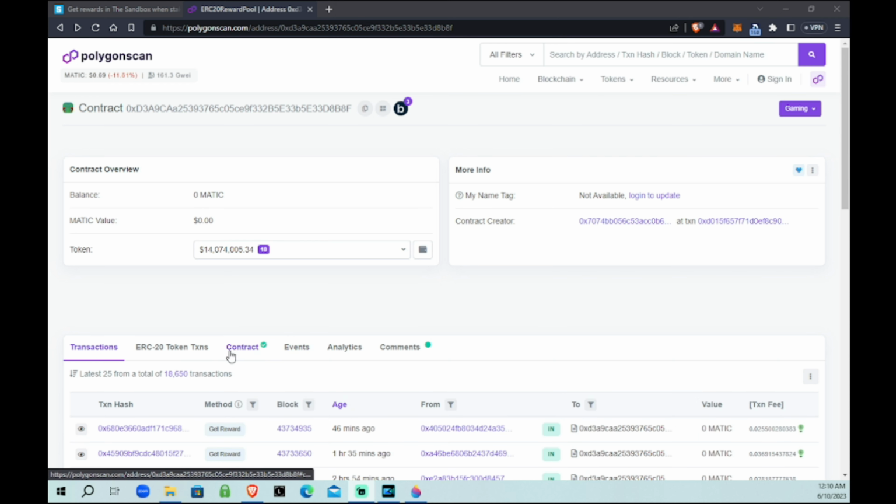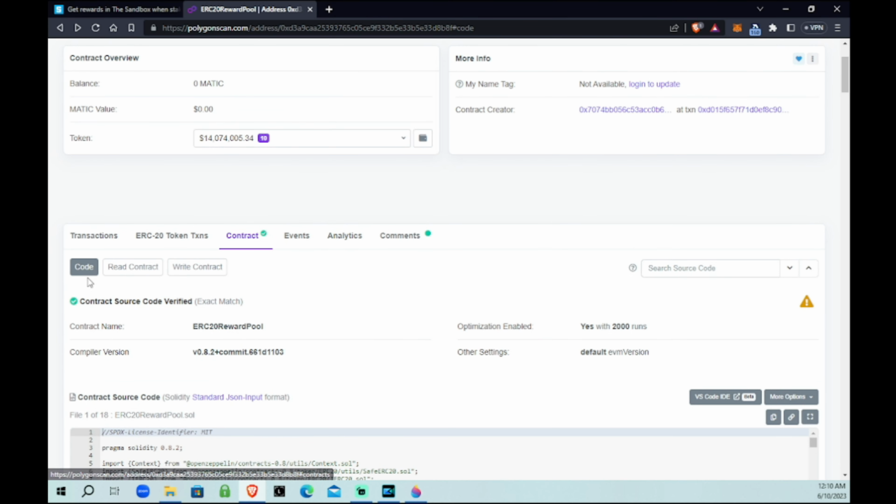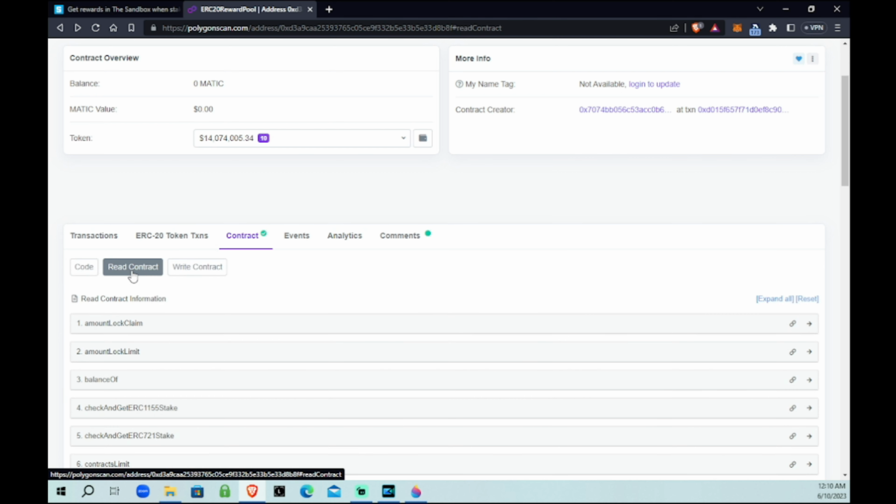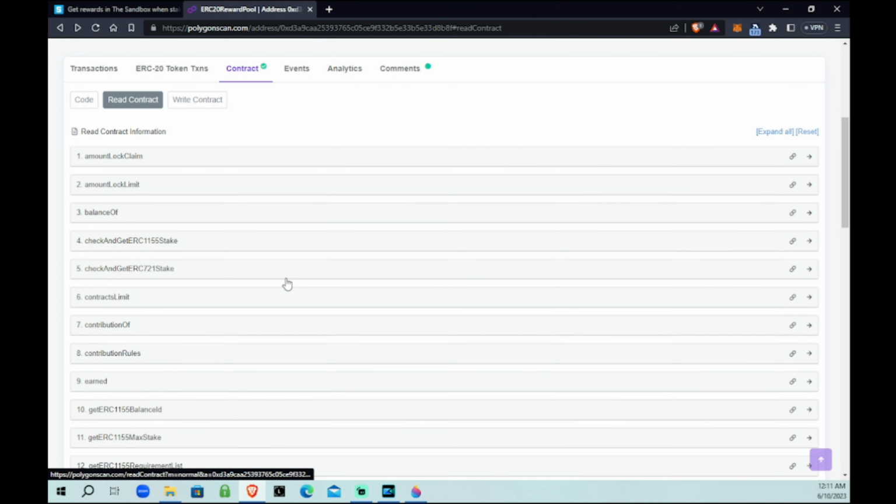Okay, once you have your contract pulled up, we want to go to the contract tab. Here we have some options: code, read contract, or write contract. The very first thing we want to do is determine what assets are being used in this particular contract. Now, I know that SandBox contracts use sand for rewards and for deposits. However, that will not be the case for all contracts, so we want to go ahead and check that.